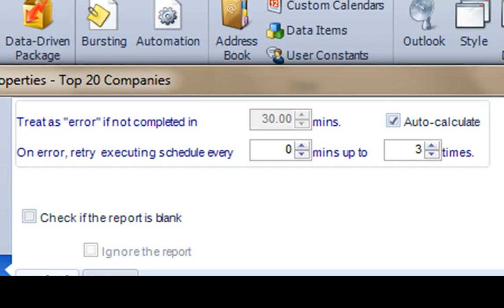Now, our first option, Treat as Error if not completed in, is auto-calculated by default. Unchecking the option will allow you to manually put in the amount of time that you would usually put in, and if the schedule were to take longer than that, it would count the schedule as errored out and fail it. As an example, if you had a schedule that usually takes about 5 minutes, you would set it to around 7 or 8. So if it was erroring out anyway, after 8 minutes, the schedule will stop trying to run it.